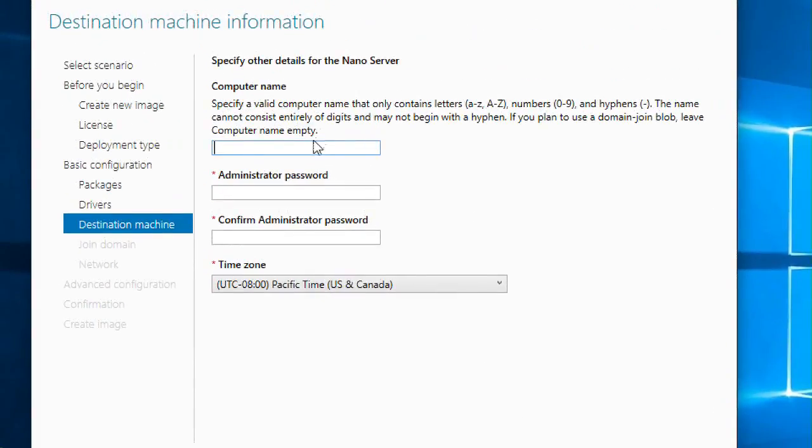So then some details. What's the computer name? I can put anything in. I'm not planning to boot this. I'm going to use my incredibly secure password of "password", and time zone.